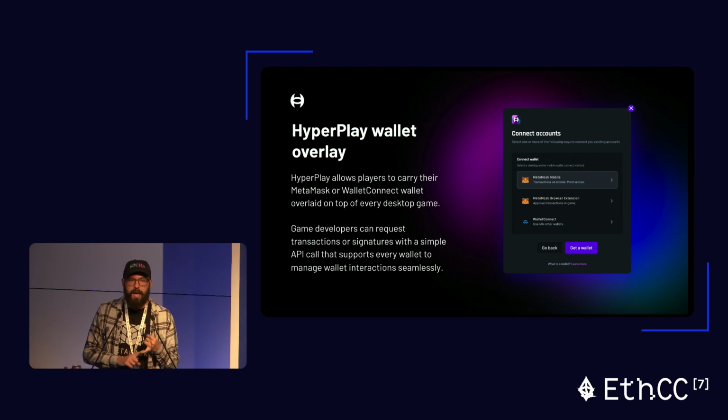The Steam overlay brings chat windows, notifications, achievements into games. And we do that too, but we also make it possible for the player to connect their Web3 wallet to our application. You can connect MetaMask Mobile, the browser extension, or over 100 other wallets through WalletConnect. And then carry this wallet connection through an overlay into every game you launch from within our application.